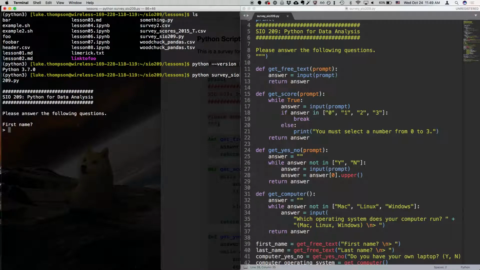I hit enter, and it prints this text, and it says please answer the following questions. So you can go ahead and fill out this survey. You can type your name. If I have my own laptop, I can type Y, or actually I can type yes also. We'll see what that does. Which operating system? I can fill out the answer.